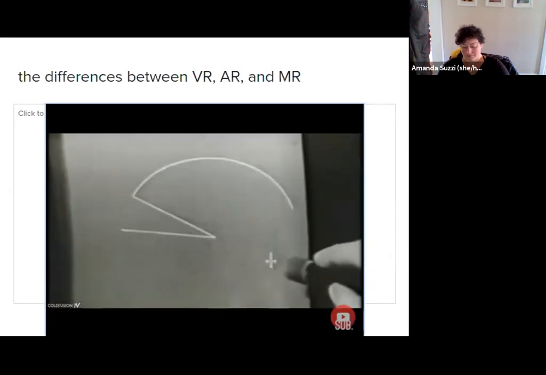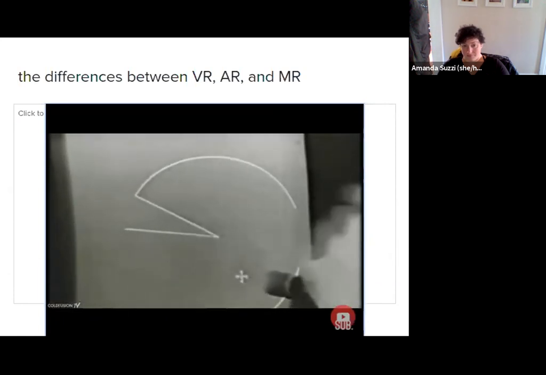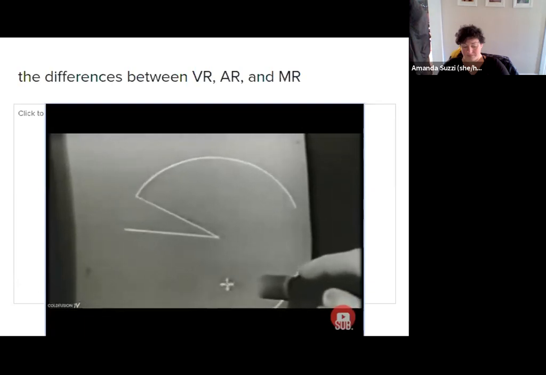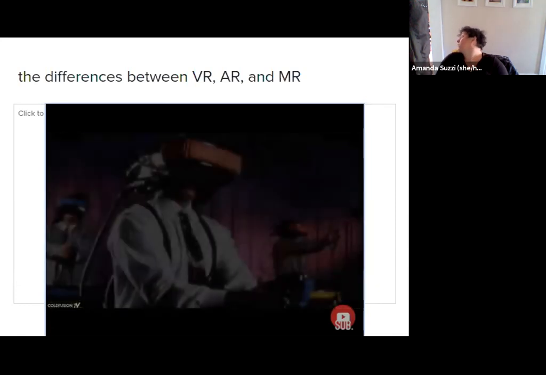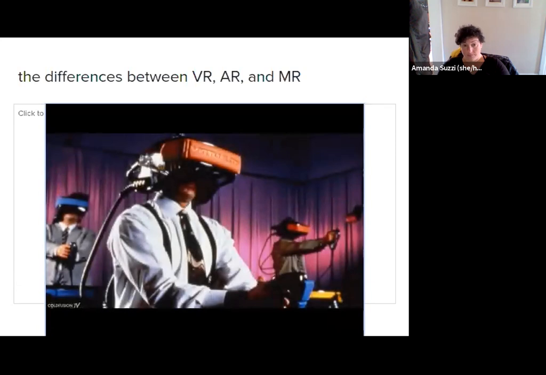He also invented Sketchpad in 1963, an advanced software for computer-aided design and a breakthrough in human-computer interaction. But more on this in the full history video. It wouldn't be until 1987 when the actual term virtual reality was coined.